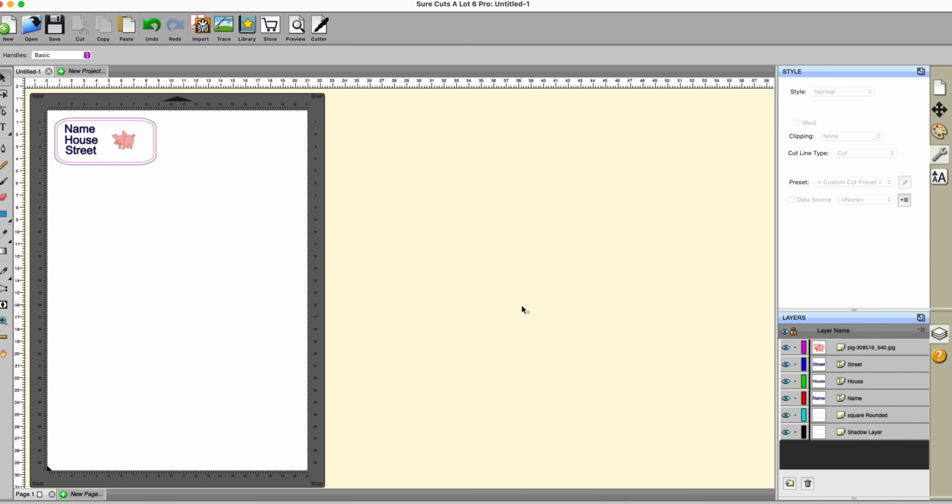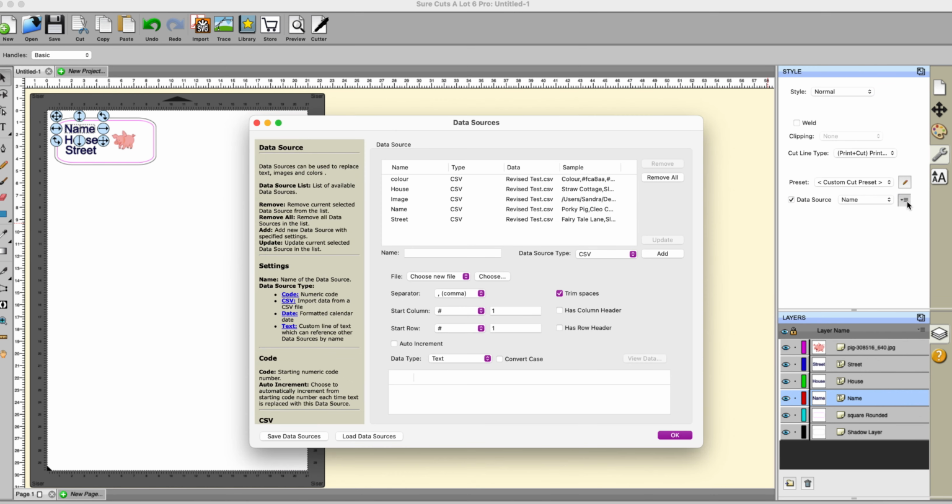So back into here, how do we do this? Well, we want to set it up to print, and the only cut line I have here is my outer one there. So I've got my name here, and when you go over here you see data source name, because I've actually put my information into the data source already. So I'll go to edit data source and you can see what is actually in here.